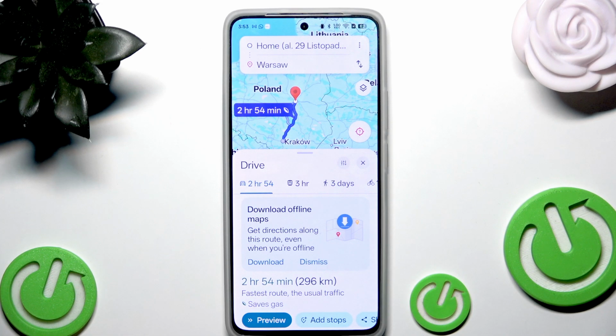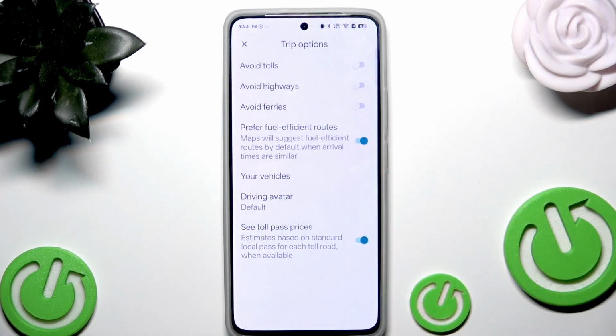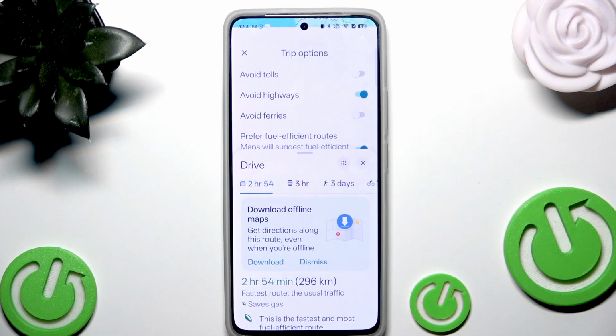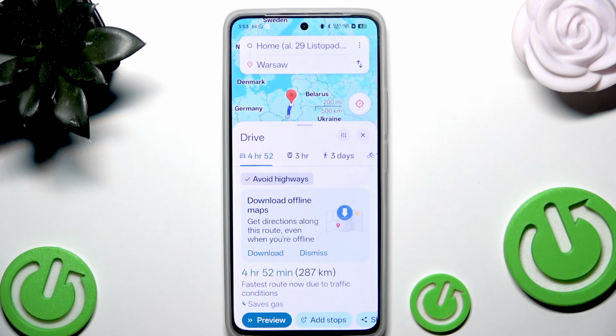And now, to avoid highways, we have to tap these 3 lines here and mark avoid highways. Now let's go back, and now we are going not on highways, and the time is almost doubled.